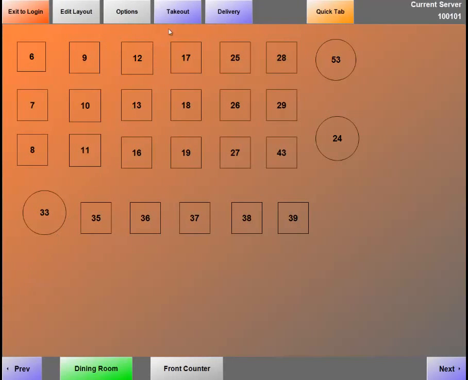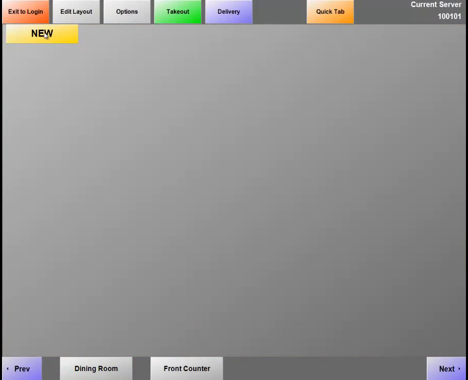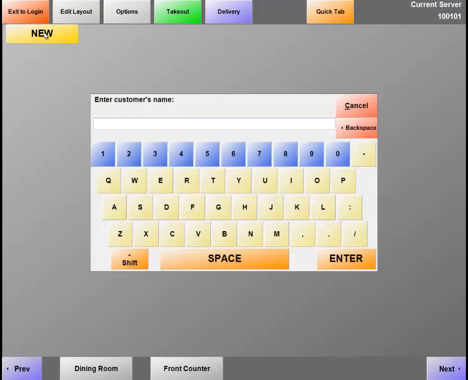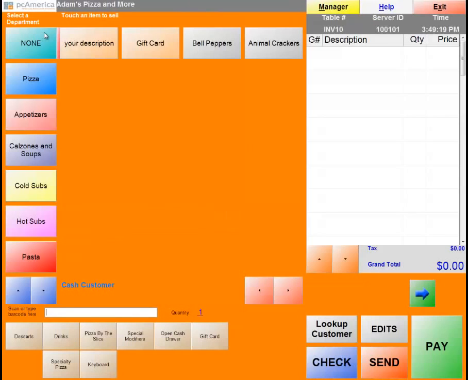Next tab we're going to move on to is going to be your Takeout tab. Takeout will allow you to select New and create a takeout order for a customer that's picking up their order. So let's hit New now. Let's enter the customer's name. Let's say his name is Adam. And this brings us directly into our menu screen.